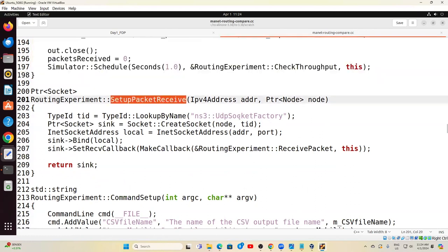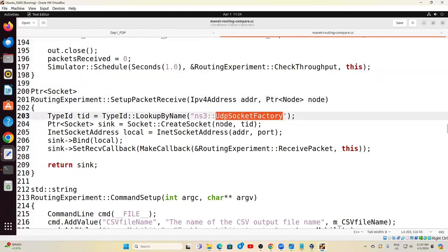So what kind of packet am I going to use? I am going to use UDP socket factory. You know we have two kinds of packets in the transport layer: one is UDP, another is TCP. I am going to use UDP, which means no acknowledgement, simple to implement. That's what I am going to use here.